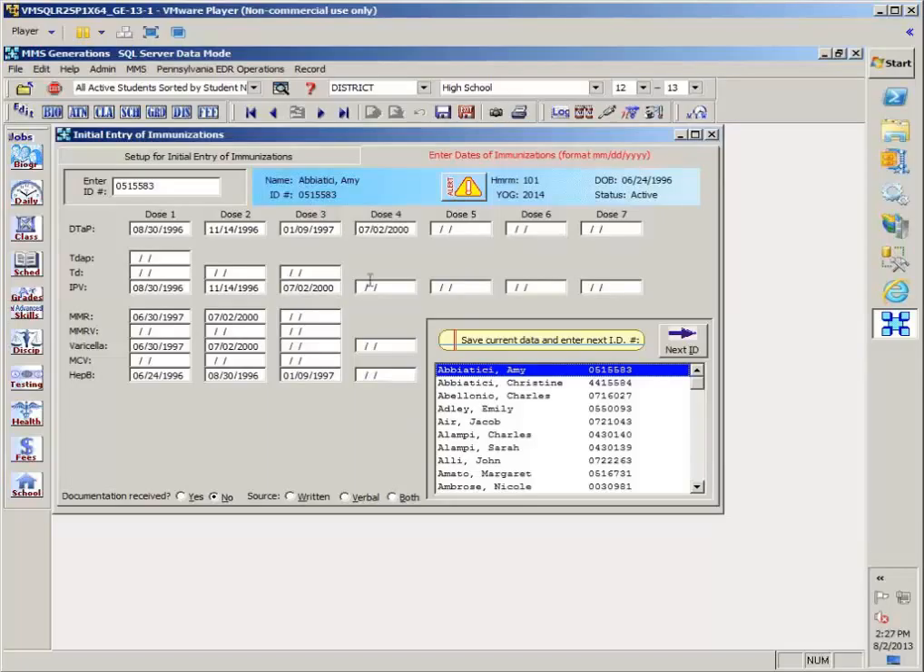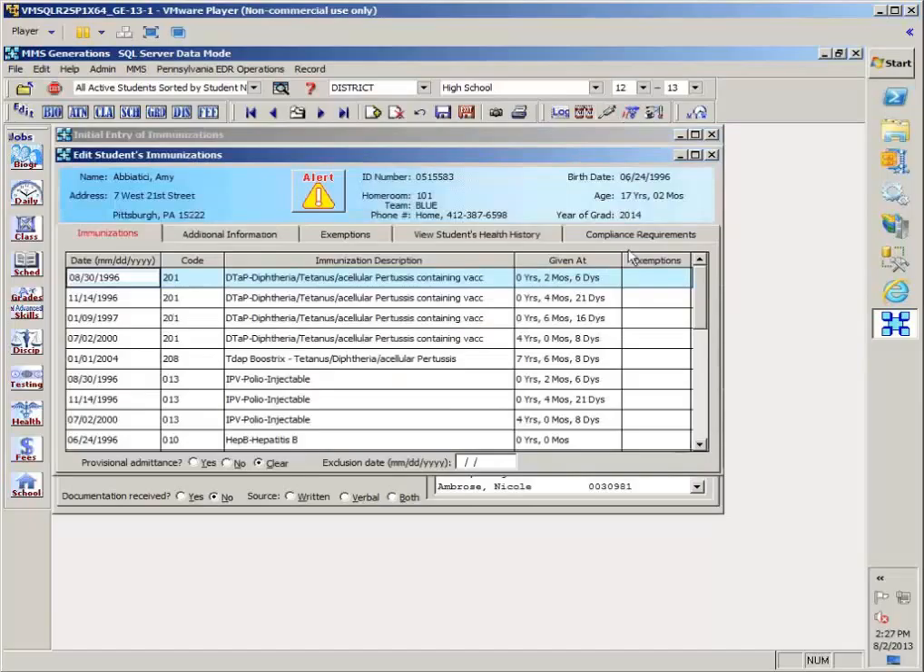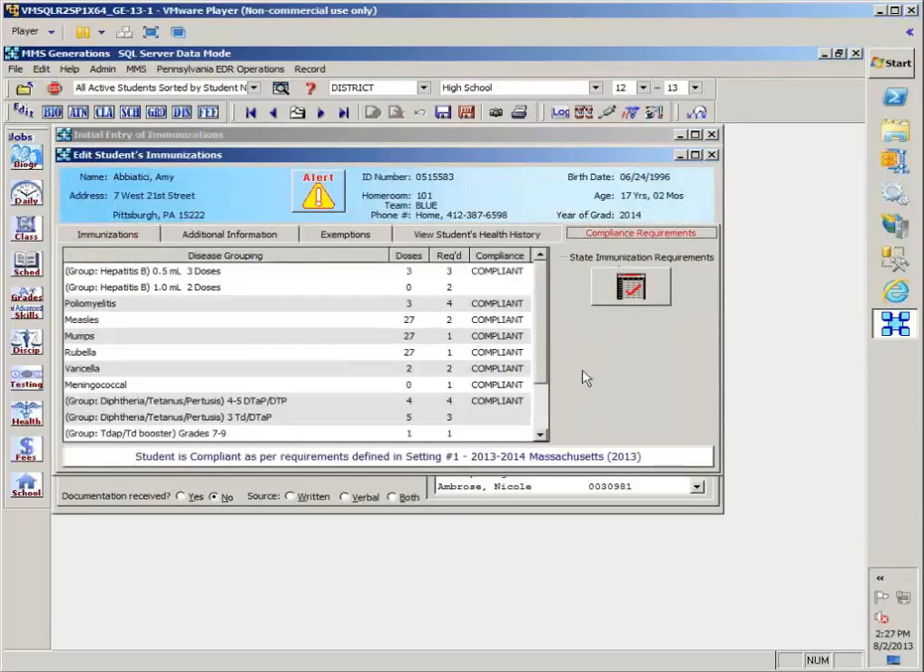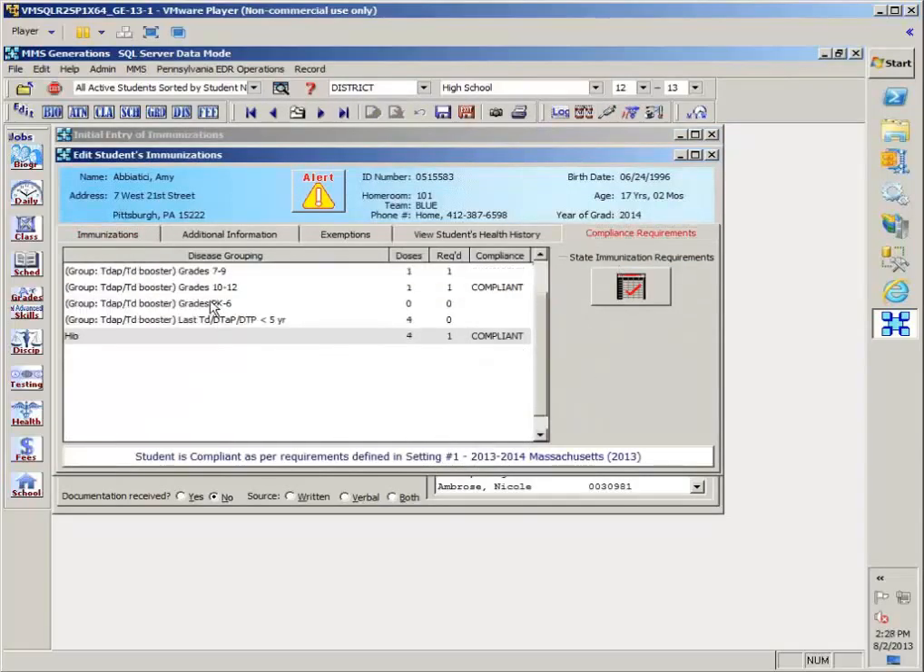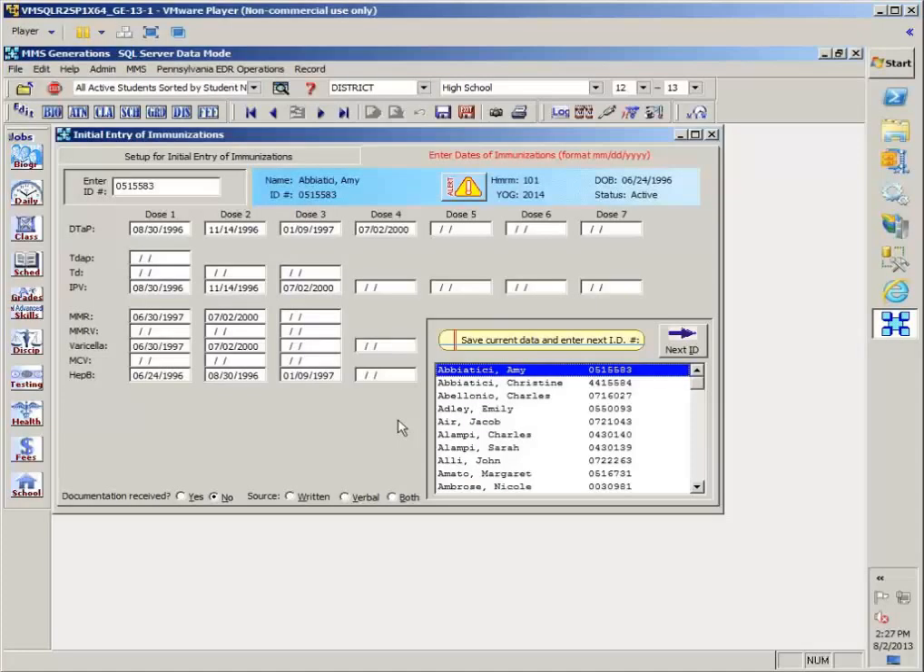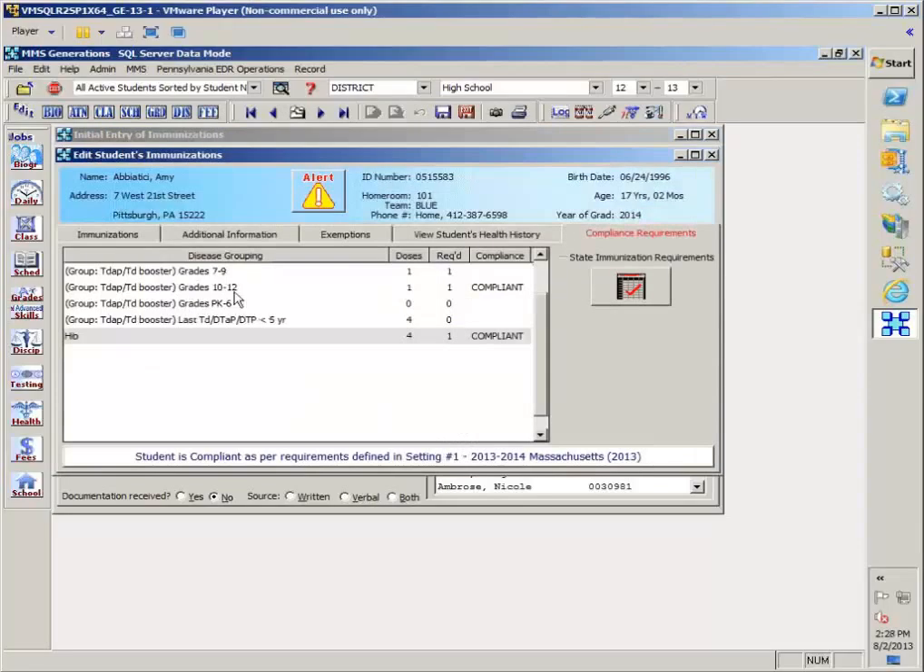If you go ahead and put it in when they become a 7th grader, now they see, yes, they had it, you're cool. Exactly. And some of these rules that we were setting up in the compliancy all have to do with if they're one of these grades. The big difference here and here is which shots they had. So it lets me see what's going on.